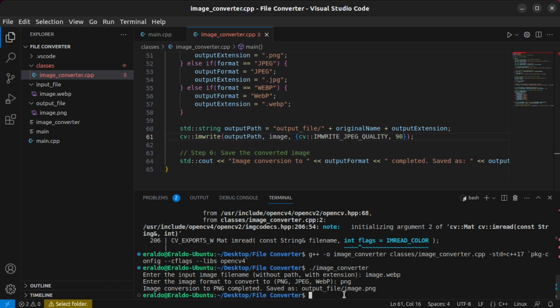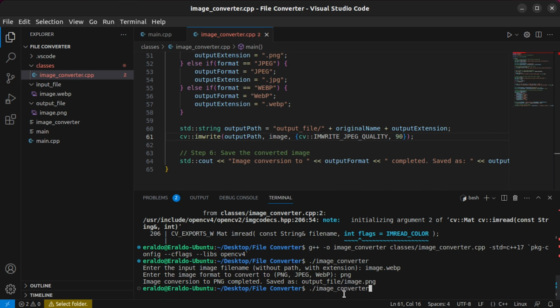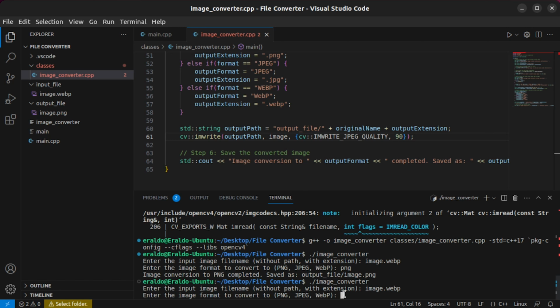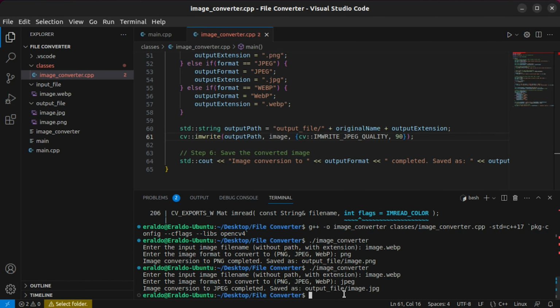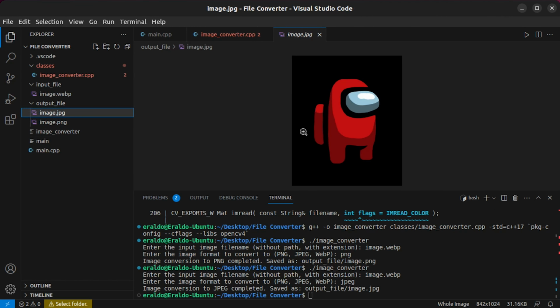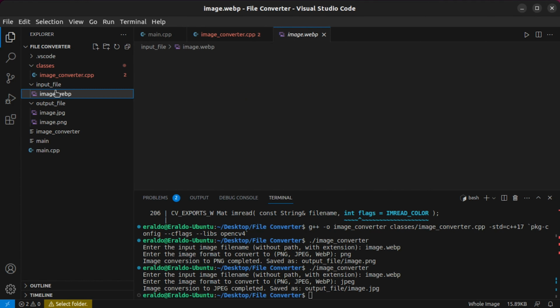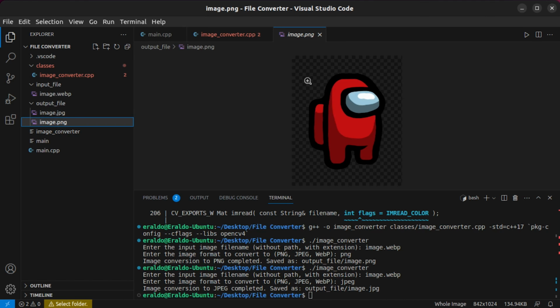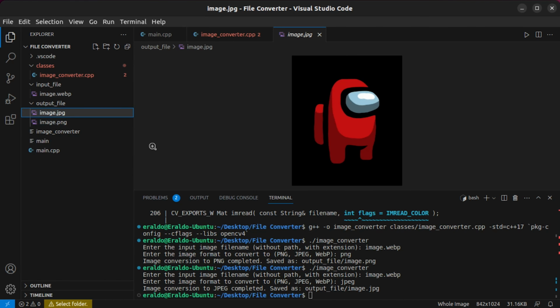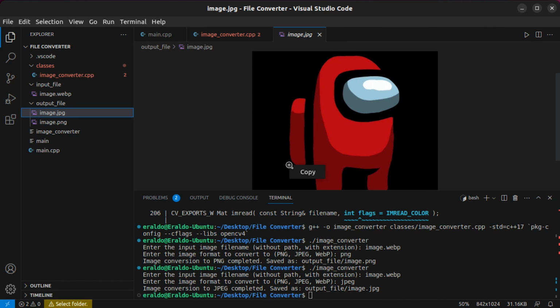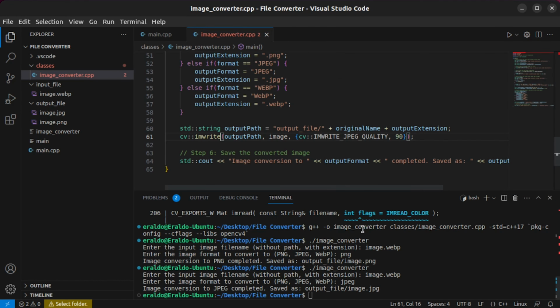Let's run it again, but this time I want to convert it to JPEG. So image.webp, and I want it as JPEG, and it has converted it successfully. So as you see, the original had no background. In PNG it has no background, but in JPG it gets a black background. Anyway.